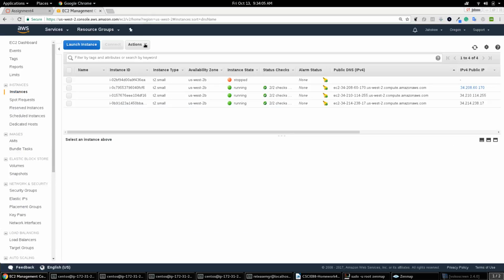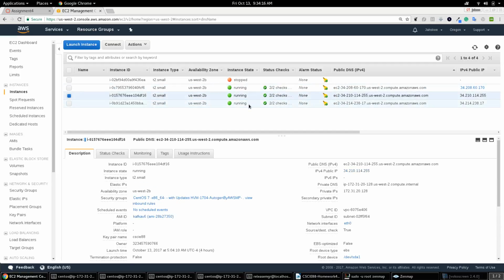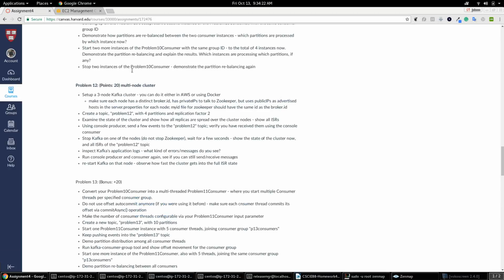So we set up three EC2 instances. This will run as our Kafka nodes. So we open up the ports that are being used by Kafka and by Zookeeper.